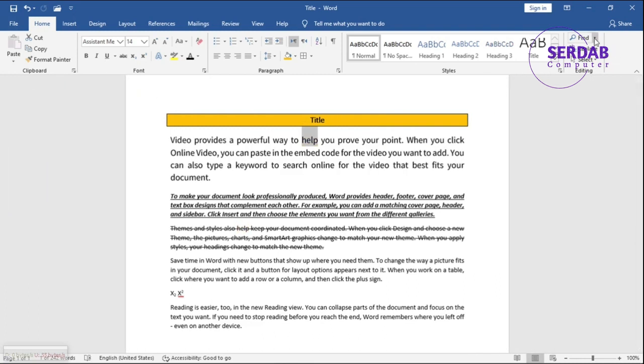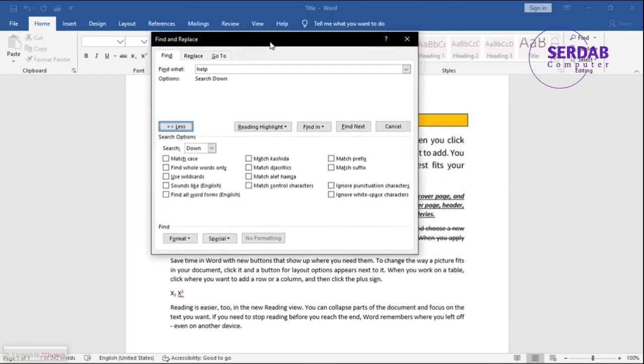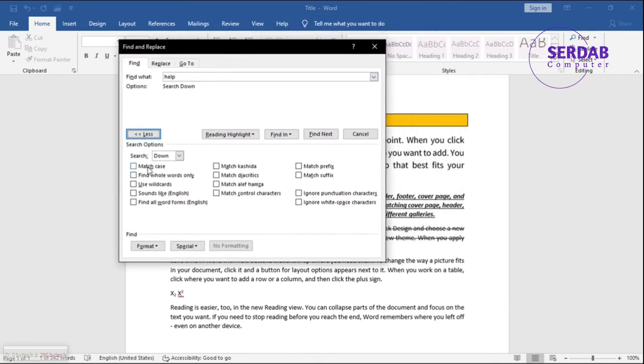It has advanced find as well. You can go and check it out. So in the find, you have a lot of things to cover. You can click More, and then in the More section, you have lots of things, like you can match case, you can find whole words only, or use wildcards, sounds like English. Fine. You have these filters that make it possible to find exactly what you wanted in Microsoft Word.